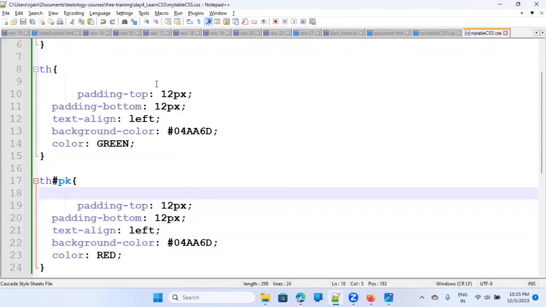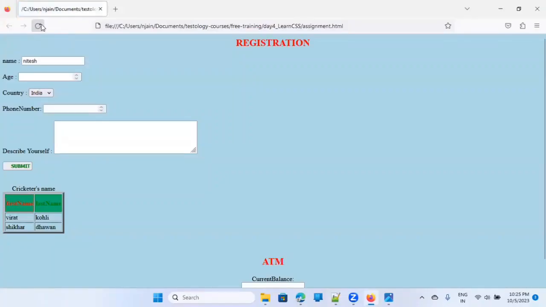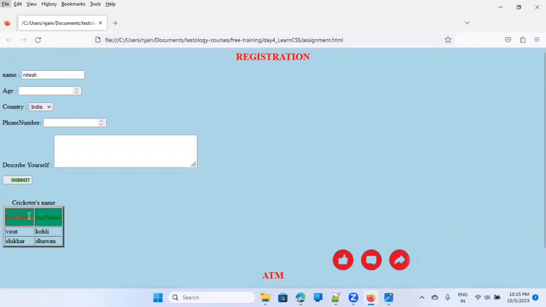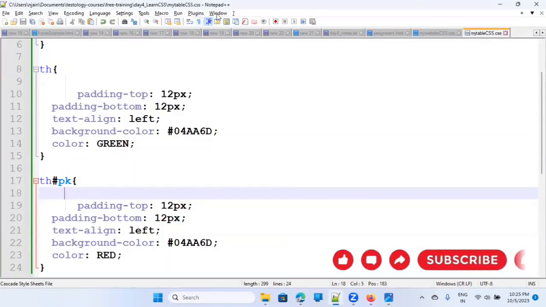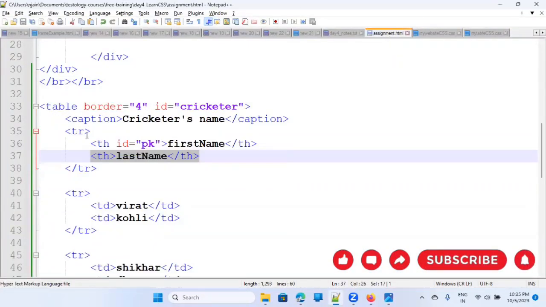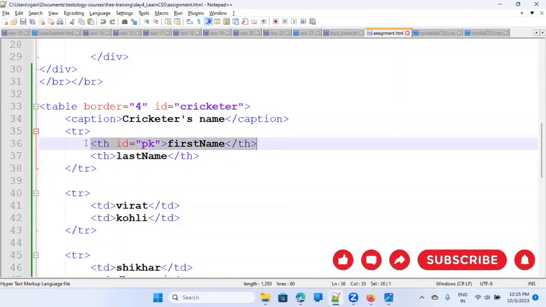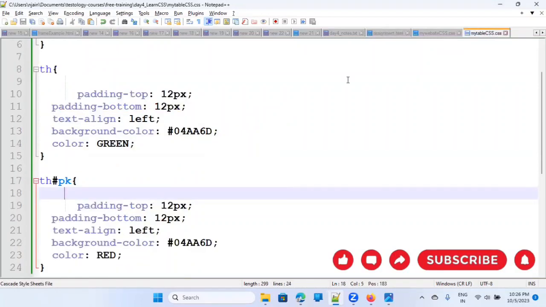So let me save this and refresh this. See here, this is coming in red, but this is still in the green color, correct? So why is it happening? Because I have said that my first header has ID PK. So I'm combining TH with the ID and then giving the property to this whole header that I want to see as red colored, right?